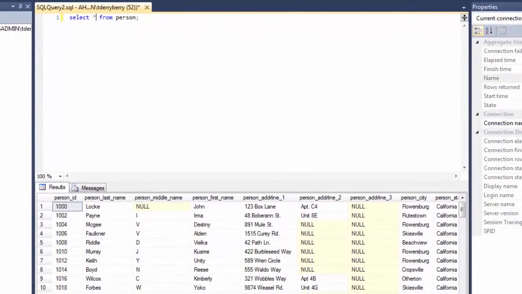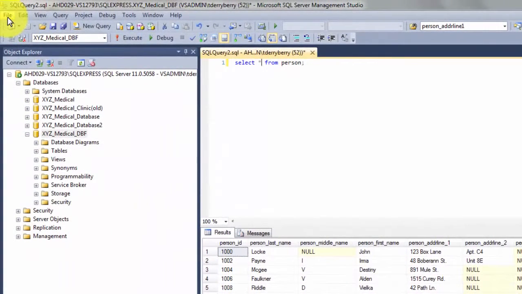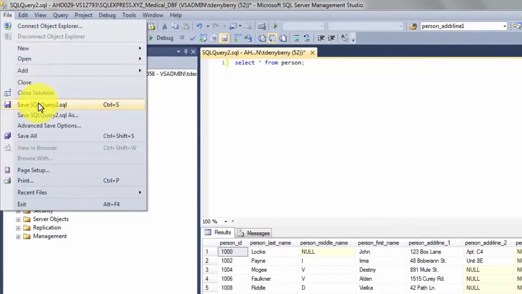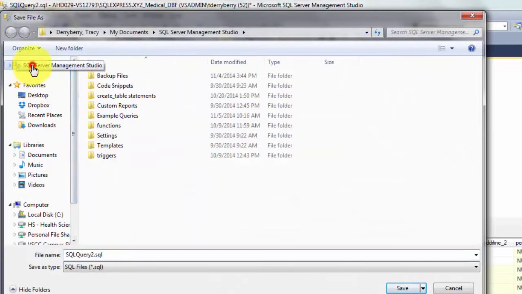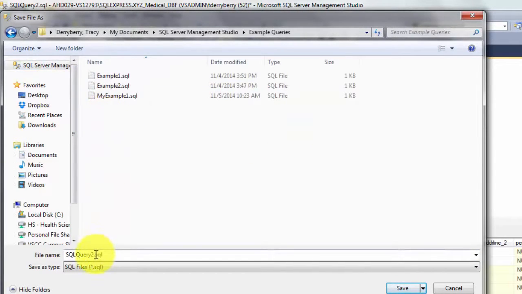Then you can save the query just like you'd save any file in Windows. Go to File and Save. Go where you want to save it. And you can name it whatever you want. And notice that the default file extension is .sql. It's going to save this as a .sql file.